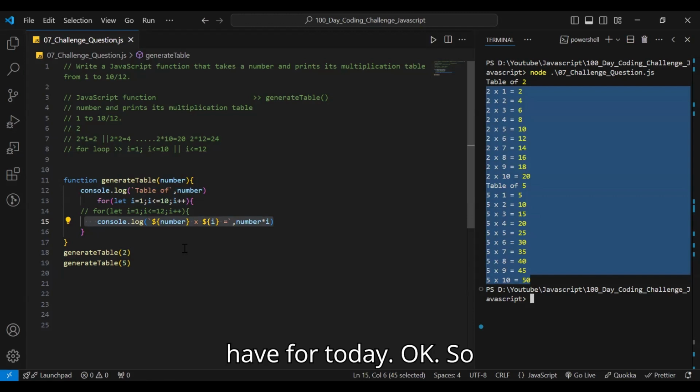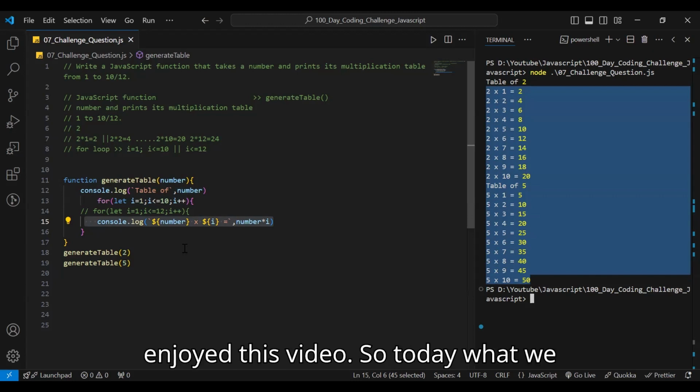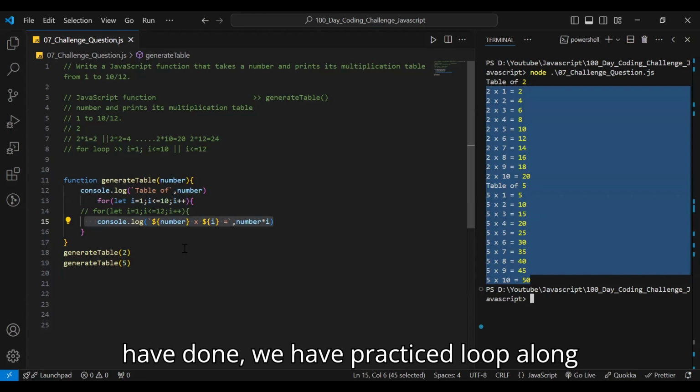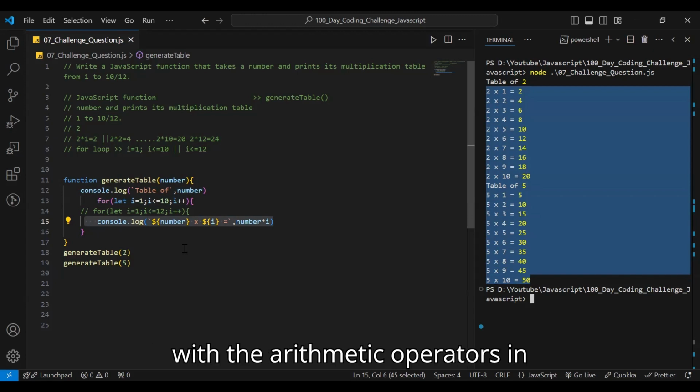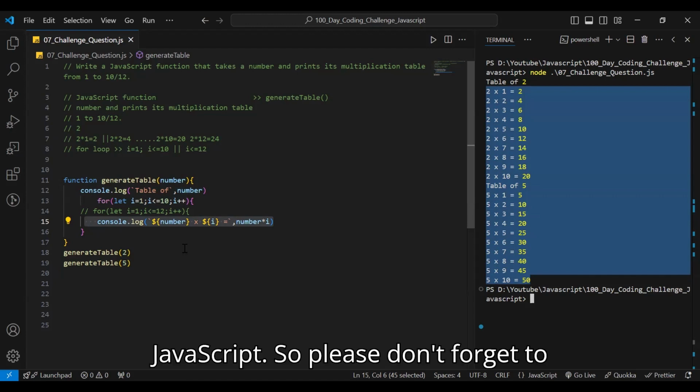I hope you liked this video, you enjoyed this video. Today we have practiced loops along with the arithmetic operators in JavaScript.